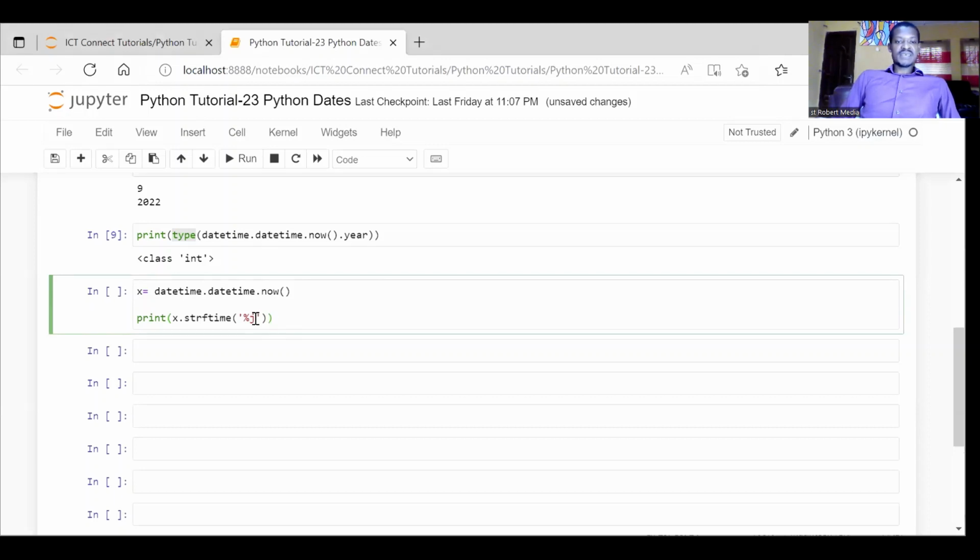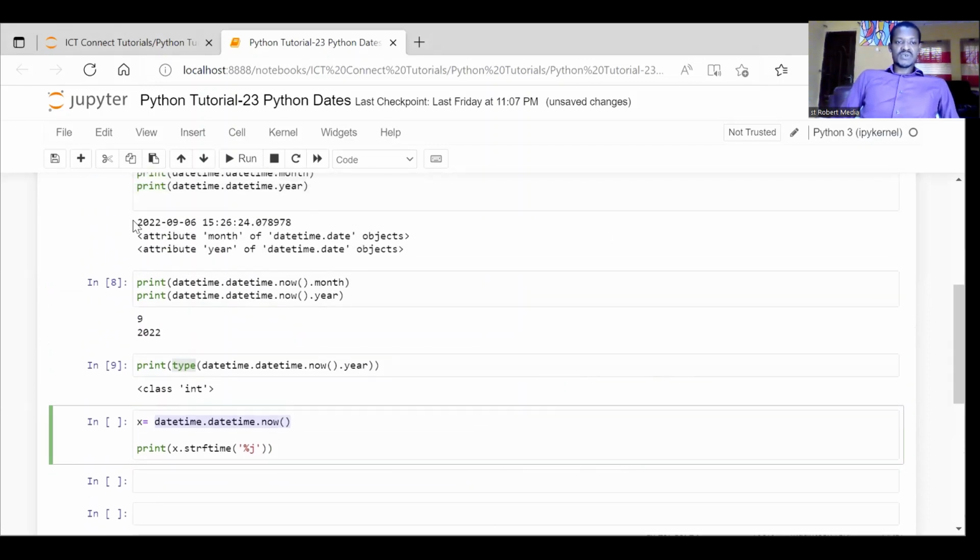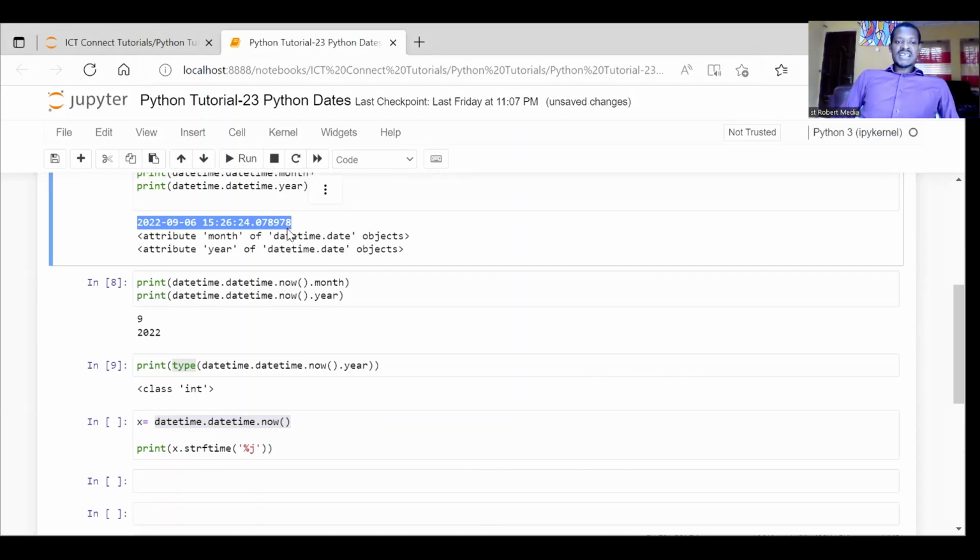In this case, we are taking percentage J. Now, if you notice, we're using the same datetime model dot now. So what it's supposed to do is give you the actual current date. It's just like what you have here. So from this now, we're going to extract certain information.